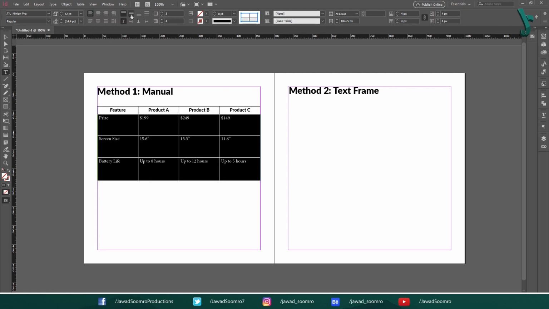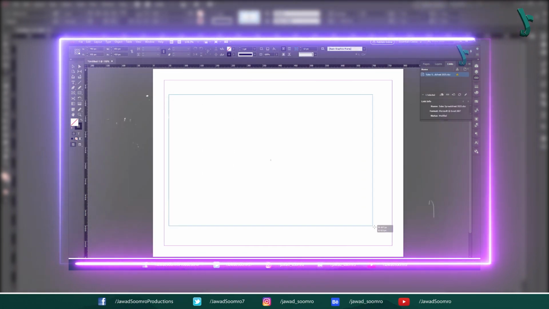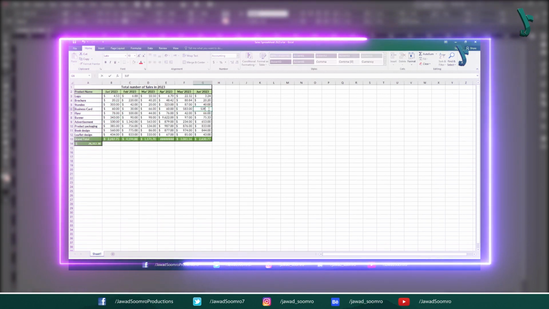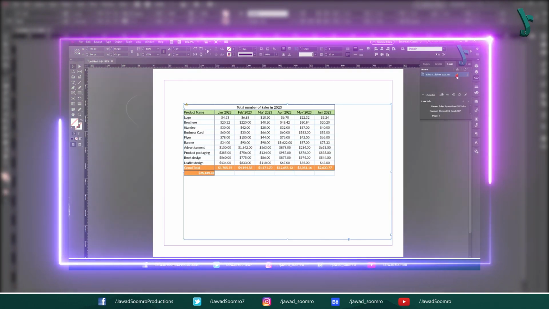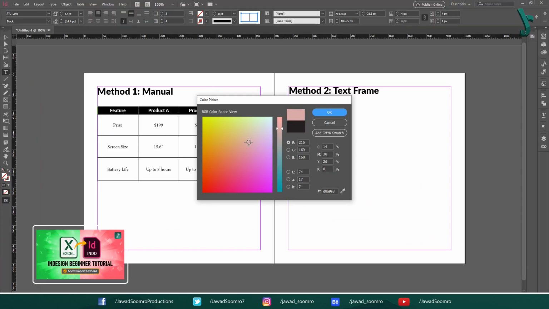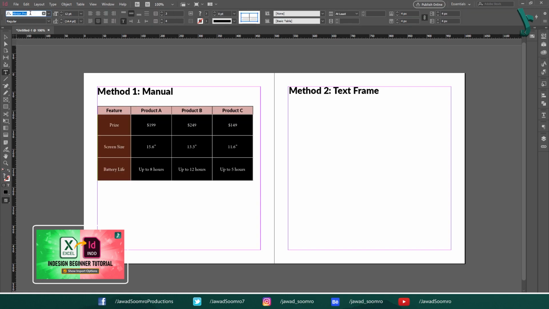By the way, you can compose a table in Microsoft Excel and import it into InDesign very easily. Also, when you change the values in the Microsoft Excel spreadsheet, those values will be automatically updated in Adobe InDesign. To learn more, click on the tutorial link in the card on top of this video and below in the description.